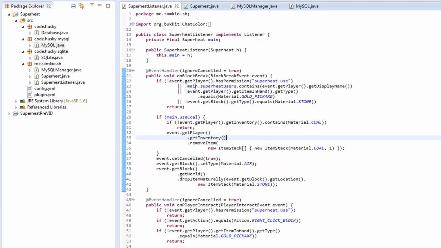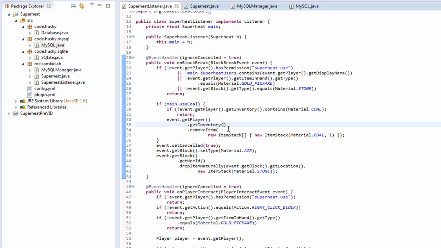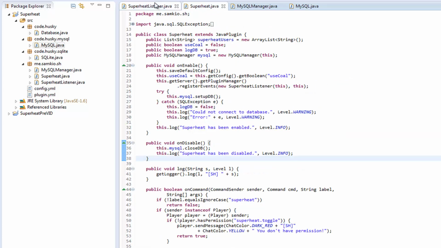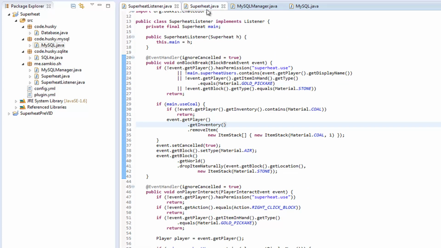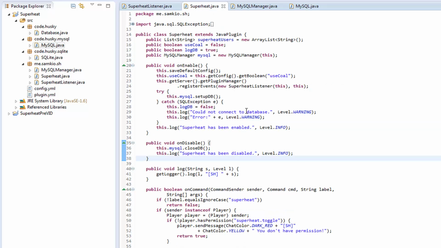So for instance, on our superheat listener we can then check if logdb is true and it has been connected, then we can obviously do some stuff to do with the database. If it's false, however, and it hasn't been connected, then we can just ignore it completely. We'll get into that in just a minute.